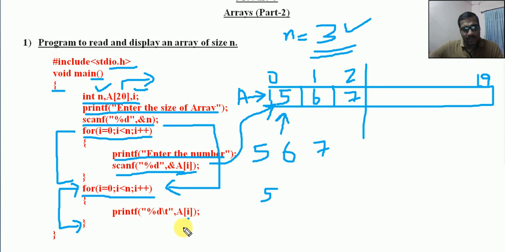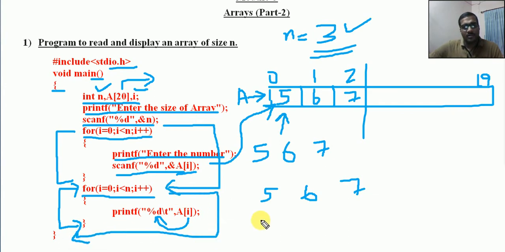Okay, so this value will be printed here. Then \t means a tab will be added here. Then next iteration, I is 1, the value 6 will be printed here. Again, next iteration the value 7 will be printed. Next iteration the loop will be exiting and the program will be ending. Now this will be the result that we are viewing when we are executing this program.